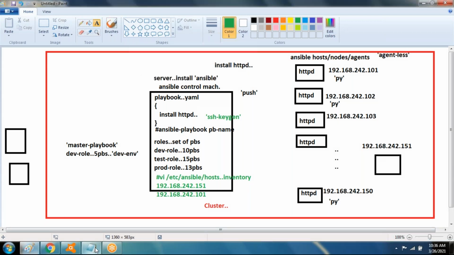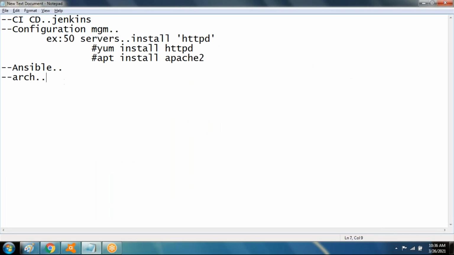So let me give you some comparisons with other tools. Let's compare with Puppet actually. Puppet, and then Chef. Also we have Ansible. So Puppet, Chef, Ansible are your configuration management tools. Initially we had Puppet, and then after some days Chef was introduced, and now it is Ansible. Okay, well, so let's compare these three.